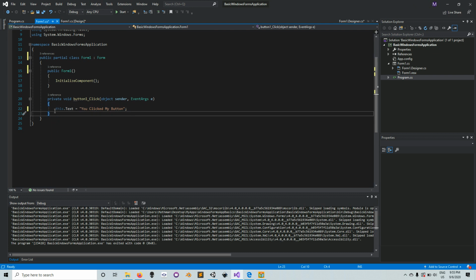And what this code is doing is setting this dot text to this, you clicked my button. Now remember I said this keyword refers to the form 1. We want to access form 1. Since we are within the form1 class, we can just use this keyword. So it's just like we're saying form1.text here. Not form1 with a capital F, by the way, because form1 is a class. That's the problem I was trying to explain to you.